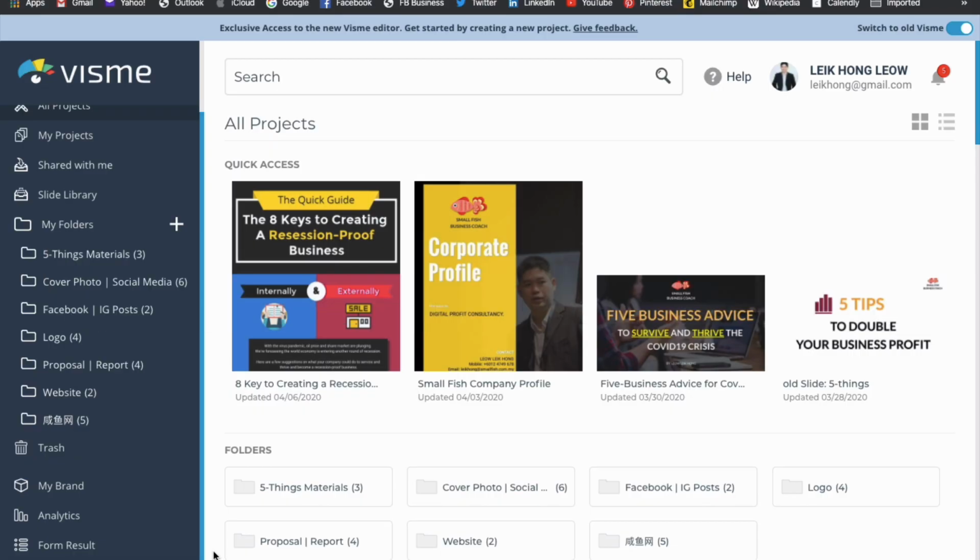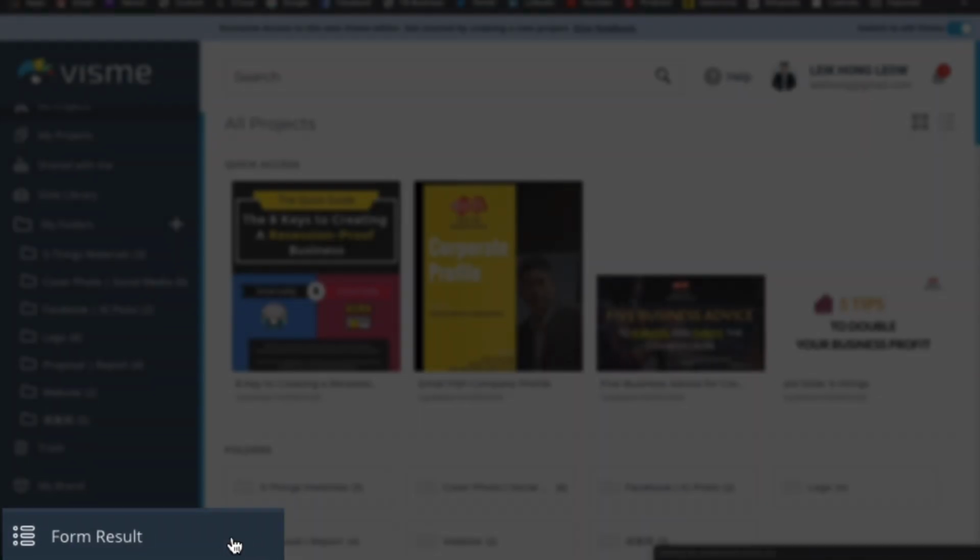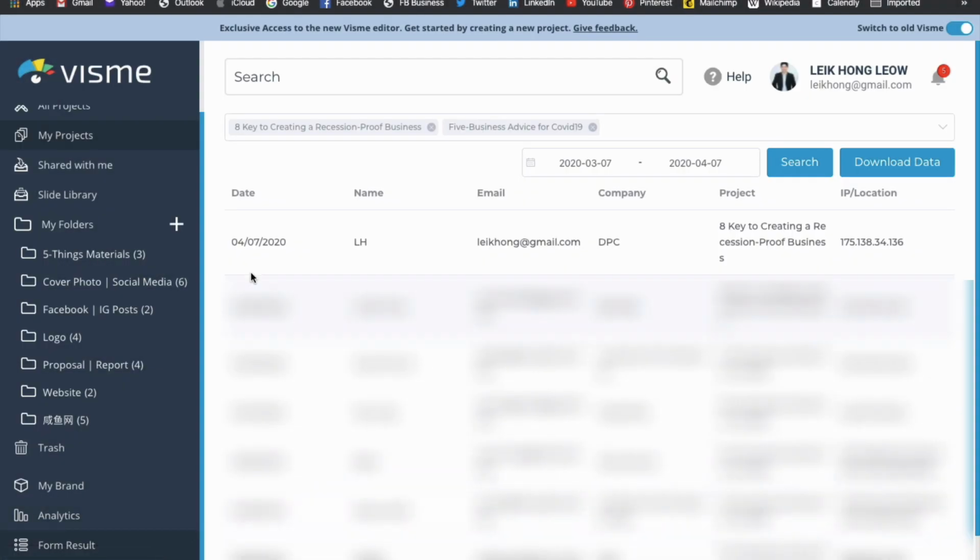From your Visme dashboard, click on the form result to see who have viewed your work. So over here you can see I have just recently keyed in, so you're able to capture the name, email, and company, and which project people have viewed, and then you can download the data in the CSV format. Then you can upload this CSV file to any of your CRM email management system and further communicate with them with an email or other means.